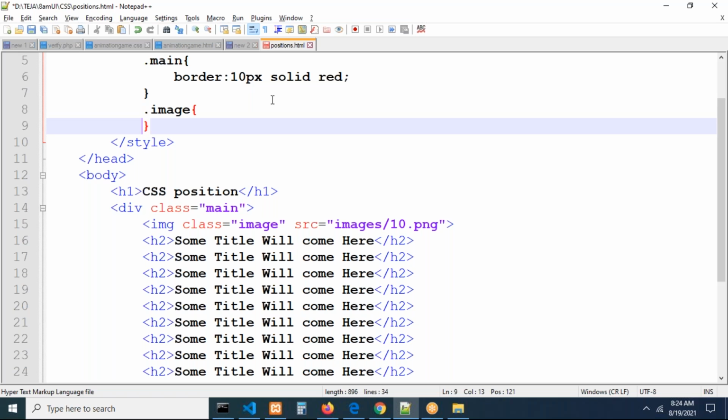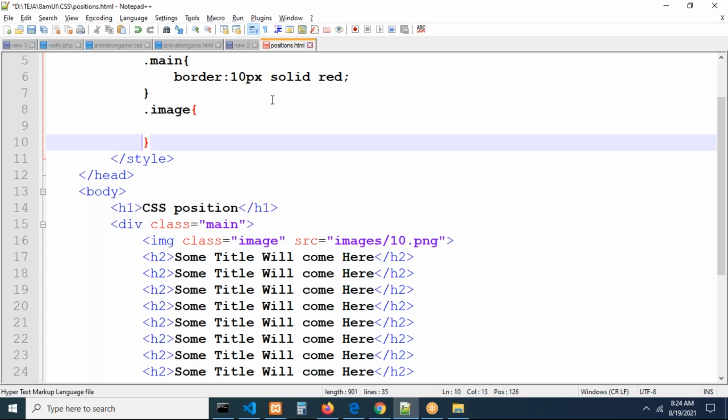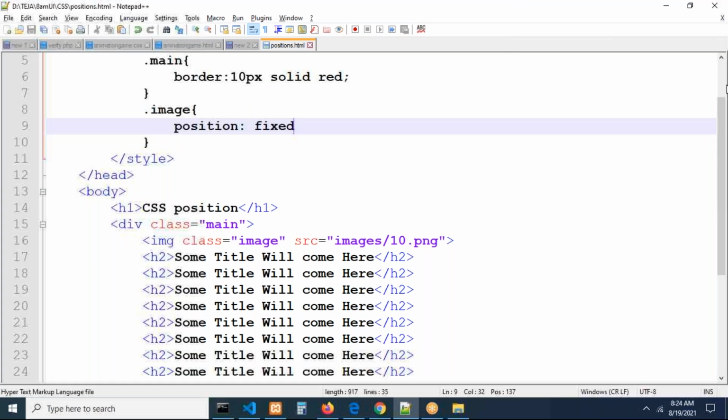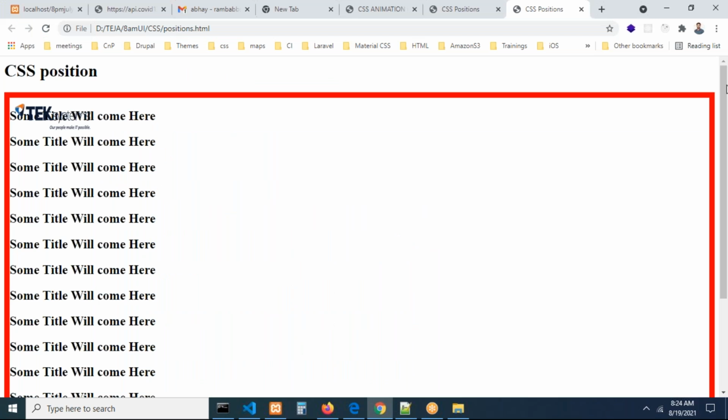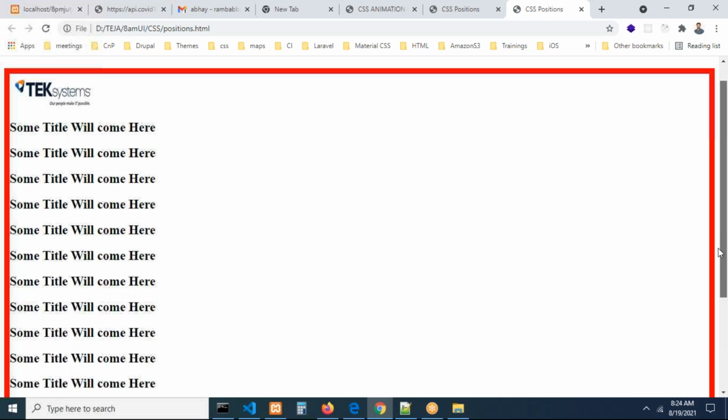This is the image. Now you can see the image is fixed in the div. Even when I'm scrolling down with my mouse, the image is not moving. Earlier, the image also moved with the content. You can read this property and see that earlier the image was getting moved with the content.